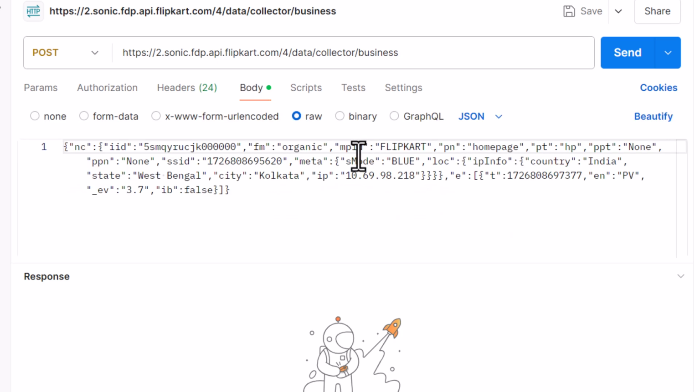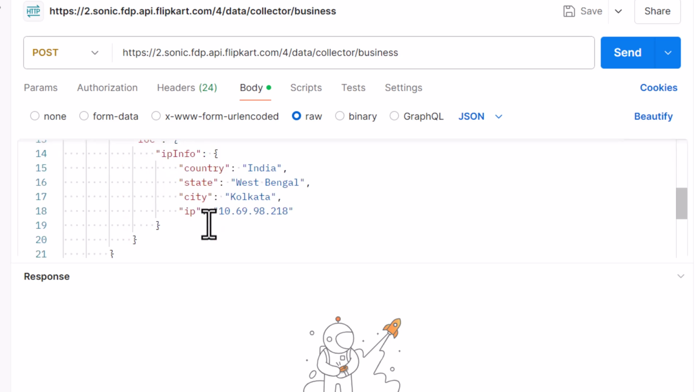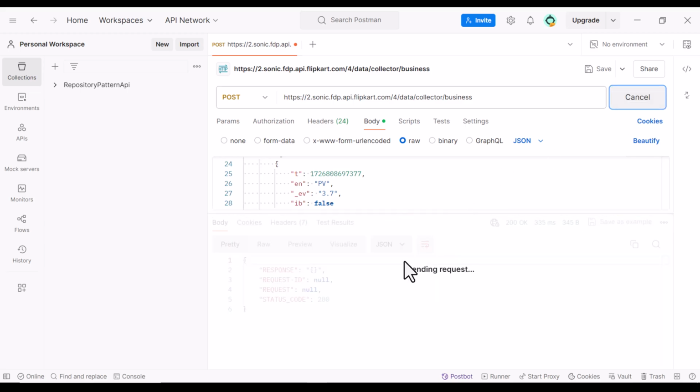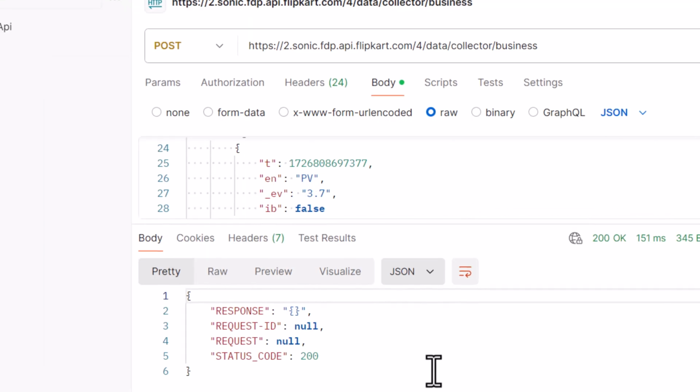You can beautify it, and you can see all the information that is on the network tab come here. And if you click on the Send button, we can see the success message of status code 200. So in this way, if you want to copy a network request from the browser to Postman, you can follow these steps.